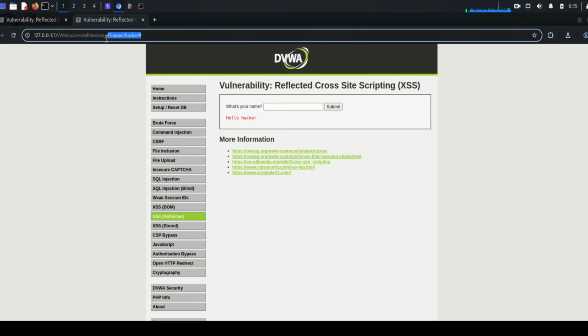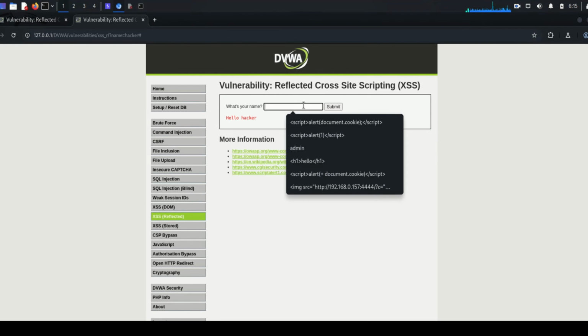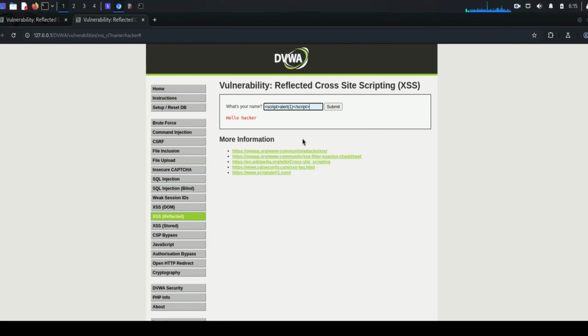Imagine a website with a search function that takes a query parameter and displays it on the results page without proper sanitization. The attacker could create a URL. When the victim clicks on the link, the browser executes the script embedded in the URL, which could steal cookies, redirect the user to malicious sites, or perform other malicious actions.